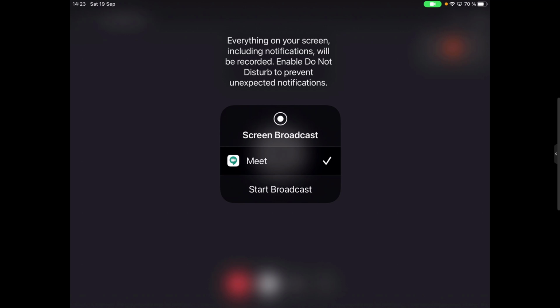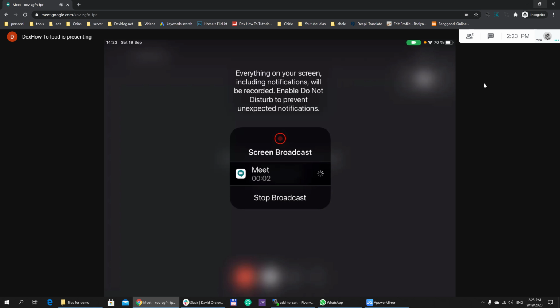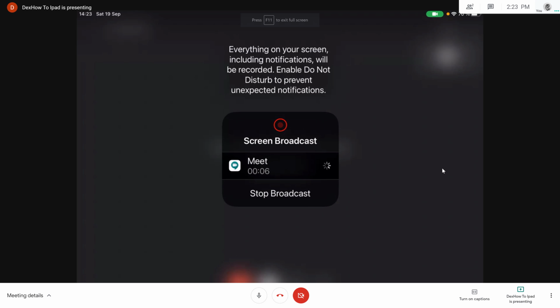Let's check how it looks on a PC. I see now the sharing of the screen from the iPad. And the system works quite nice.